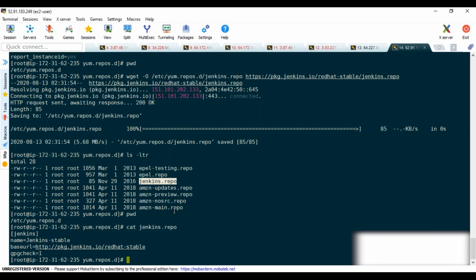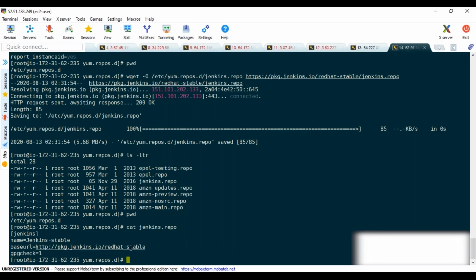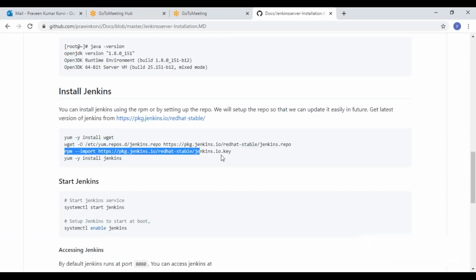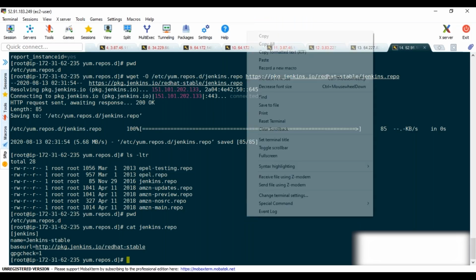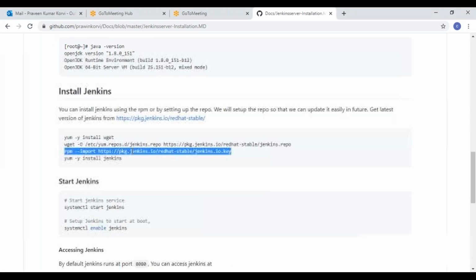So right now this jenkins.repo file is also copied here, and if you see, this is a URL. Here it contains the Jenkins software. So when I type yum install now, then it will connect to this URL, and from there it will download. So now after this, import the key. Now we can use yum install. Now it can connect.